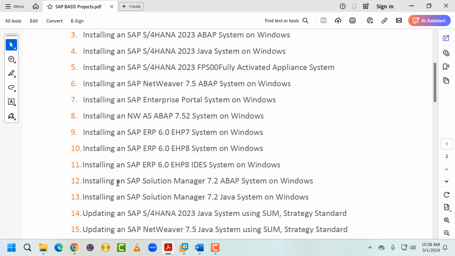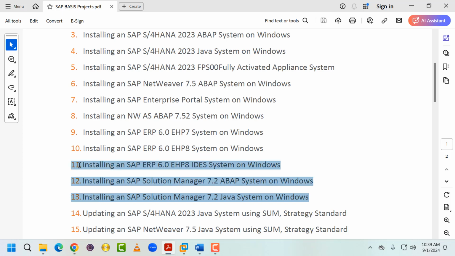So next, we want to install Solution Manager 7.2 ABAP system and Solution Manager 7.2 Java system. When you want to install Solution Manager, you need 2 systems. One is the ABAP system and another one is the Java system. So up to here, 13 topics of installations.